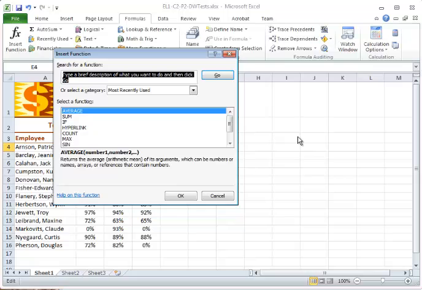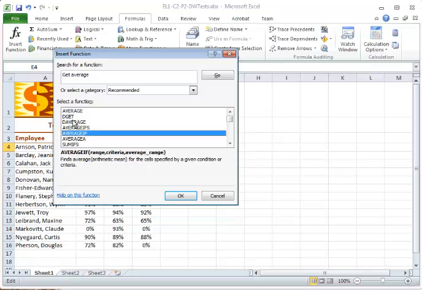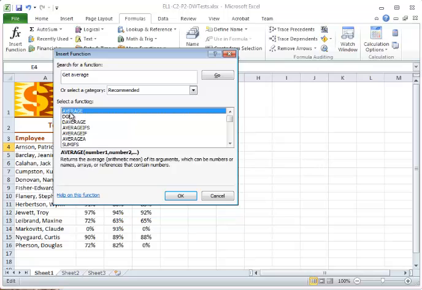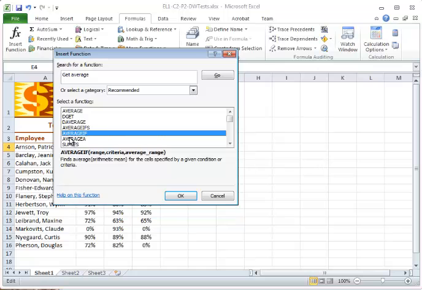So let's say get average, and then click Go, and you'll see a few functions about getting the average. If you click on one function from the selection, right below the box it has a description of the function and how to use it perhaps.